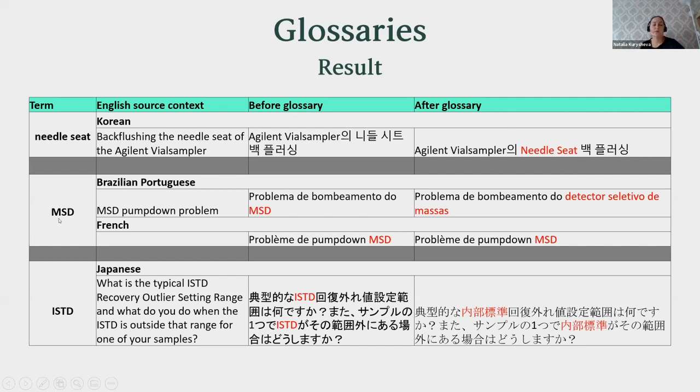For this acronym here, MSD, we had a somewhat funny situation. So, for example, for Brazilian Portuguese, before implementation of the glossary, we had it used as an acronym. But again, our technical subject matter experts prefer to have it in full form instead of using an acronym. And that's why we added it to the glossary for Brazilian Portuguese. With French, we actually had a situation when it was used as an acronym, and it is supposed to be used as an acronym, but we anyway added it to the French glossary.